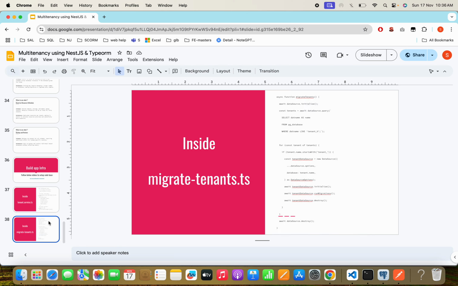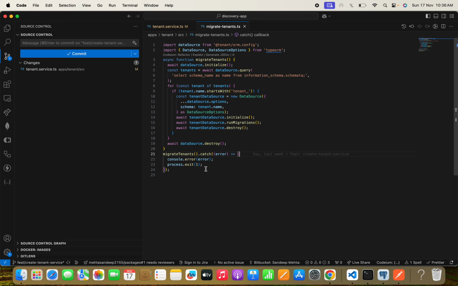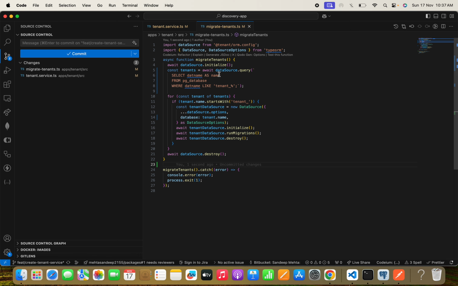Then in our migration file we have to go to migrate tenant.ts. Here we have added a schema name. Instead of schema name it will be public by default. Also this query needs to be replaced, because previously you might remember you were picking up the schema name from information_schema.schemata. Now we will have a separate raw query for this. The basic raw query is select datname as name from pg_database where datname like 'tenant_%'. We are applying this kind of pattern so that we can list down all the databases following it, and we are able to run the migration.